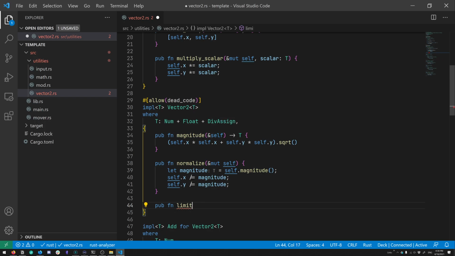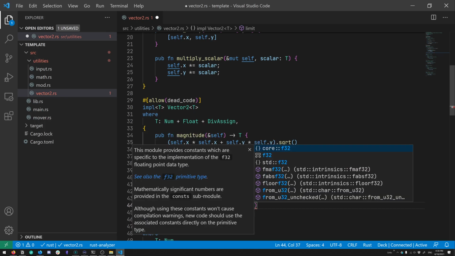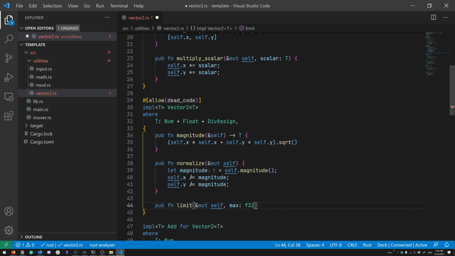Okay, so we have limit, mut self, and we also need a max, which is going to be an F32. Actually, it's not F32, it's a T, where T is some kind of float, most likely an F32 in our case. We're not going to return anything.